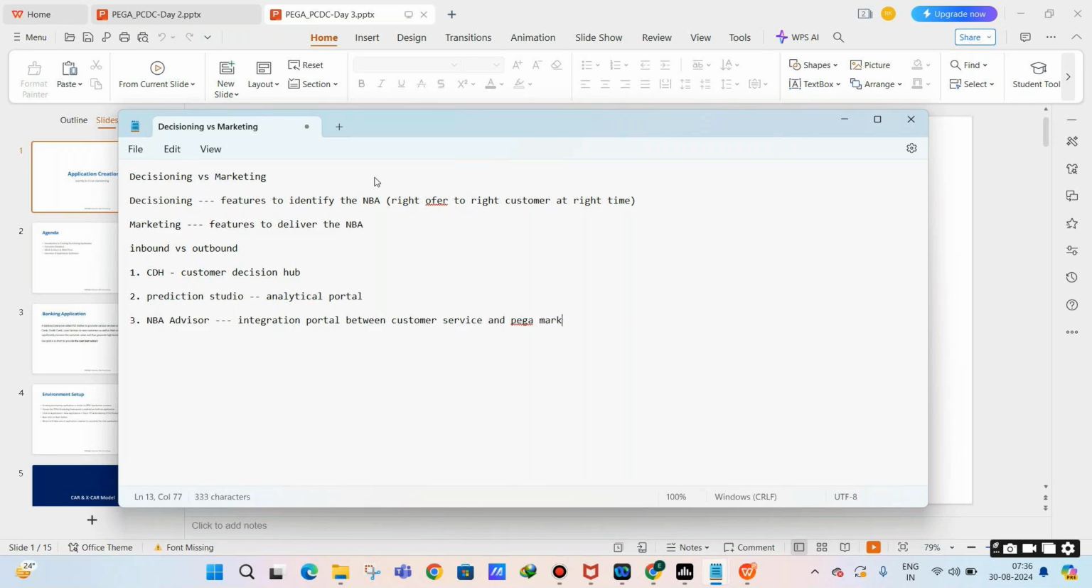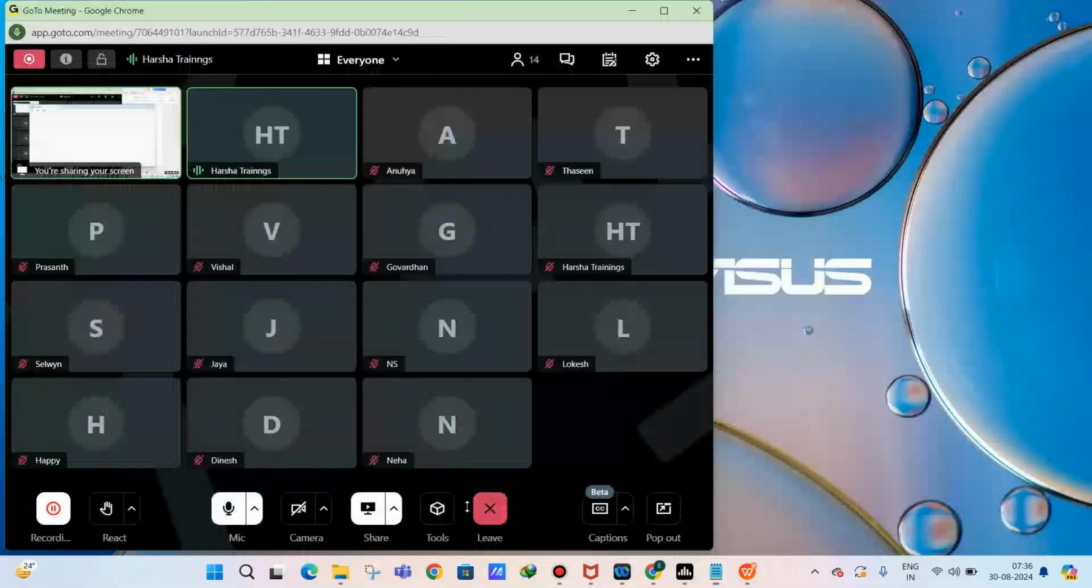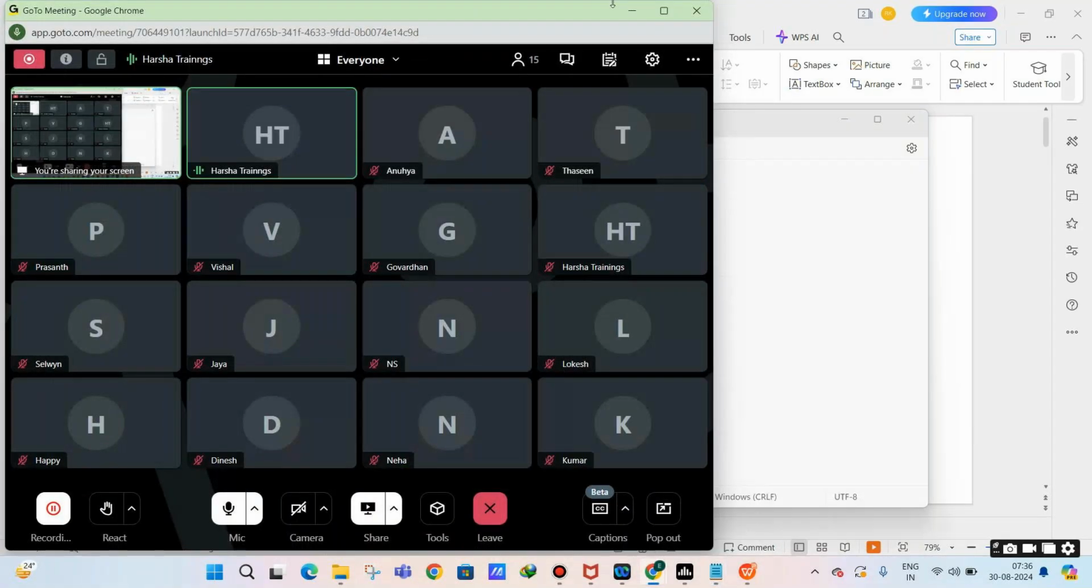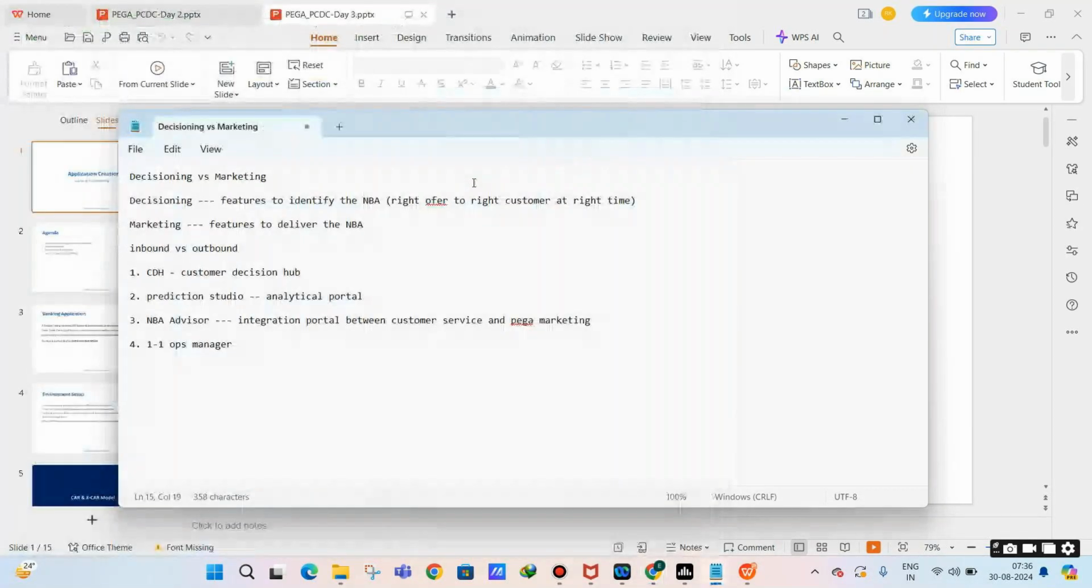That means whatever offers are suitable for a given customer, those offers can be displayed in the NBA Advisor portal. Then we have the fourth portal, that is the One-to-One Ops Manager, which is used by the business users to create the change requests. That is what this One-to-One Ops Manager will do.